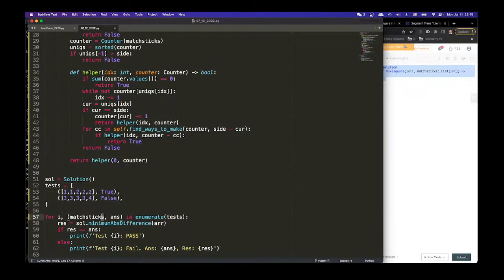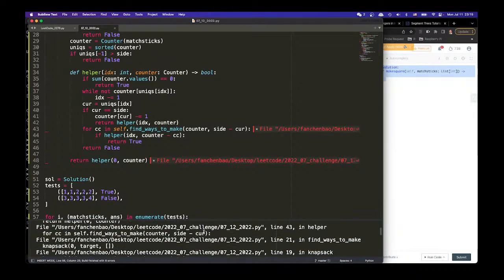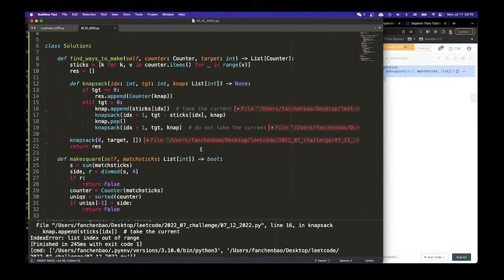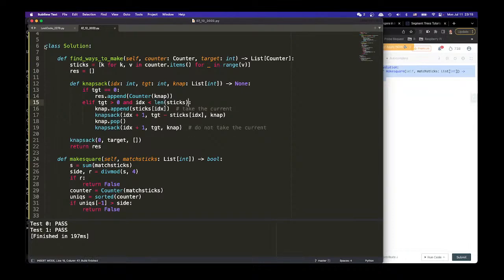It just sticks. Make square. Run it. Error. Oh, for sure. If it's this, if it's this, and index is smaller than sticks. Otherwise, that's a fail. Oh, that works for this one.